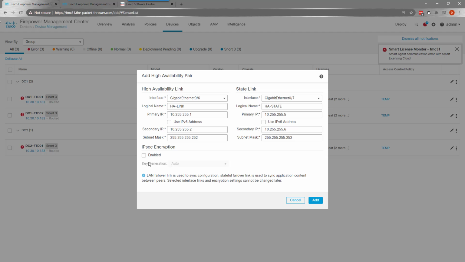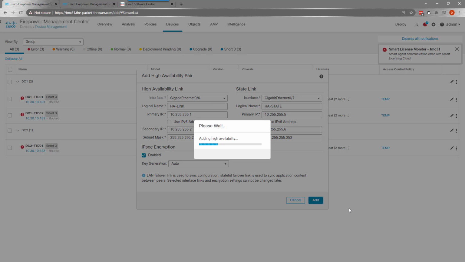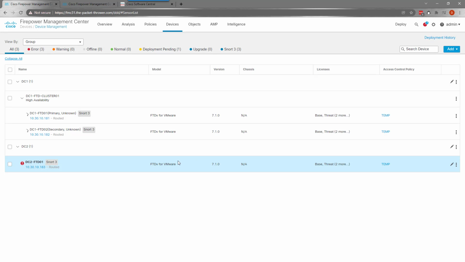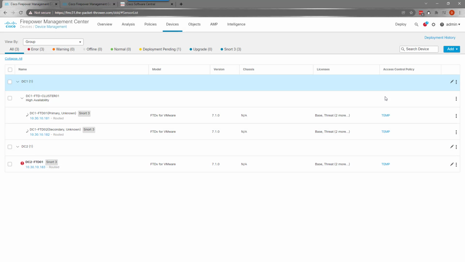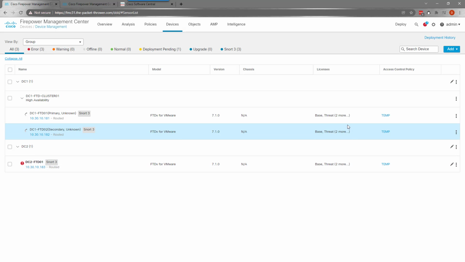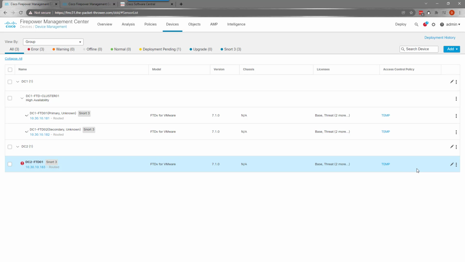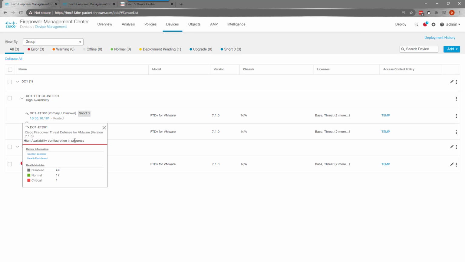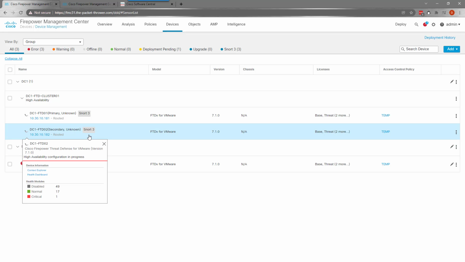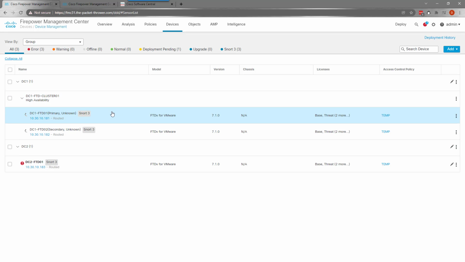You can choose to do IPsec if you want encryption, which is probably a good idea. So let's go ahead and say that and let it auto-generate a key. So that's good enough for me. At this point, it's creating the high availability for us. Now you notice there's no push or anything like that. It's just doing it. So keep that in mind if you're doing this in production. But basically what's going to happen here is if there's anything in the secondary node, it gets wiped out, and then it's going to replicate the configuration from the primary.